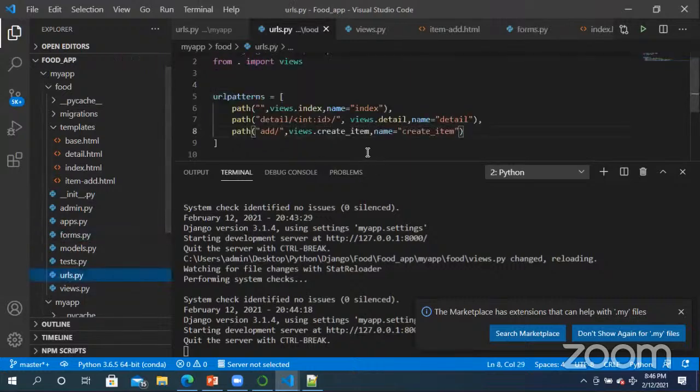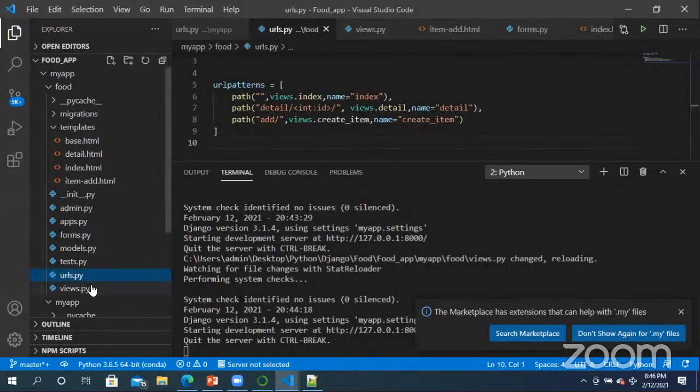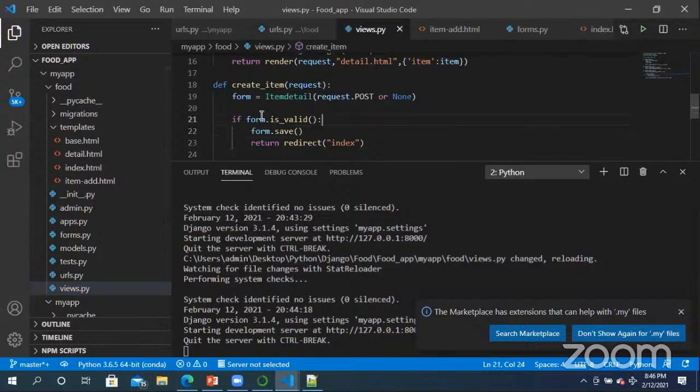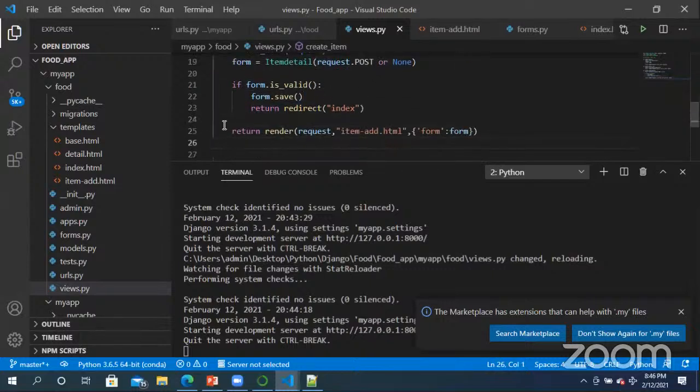Sorry, in the views.py, these form details would be there. When you check whether it's a request post or none, you validate this form and you save this form, and once you save this form, you redirect to the index page. Then these details, how can the users see them? You have to pass these form details into the HTML page. I'm forwarding this form into the HTML page.